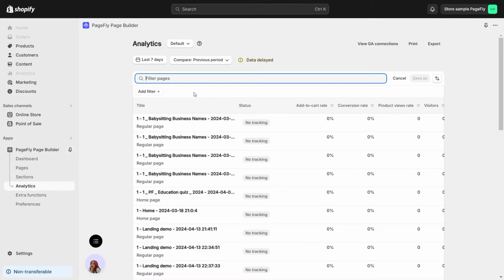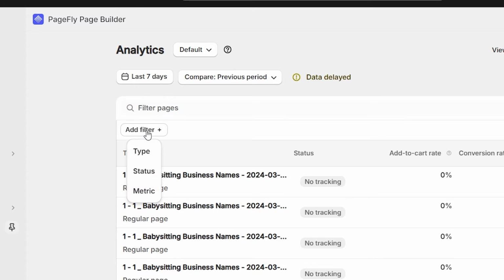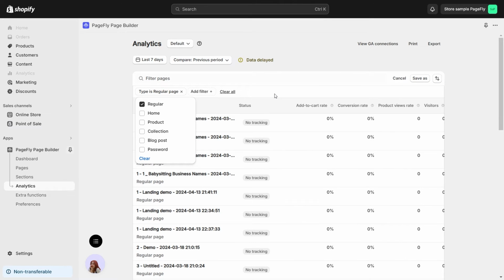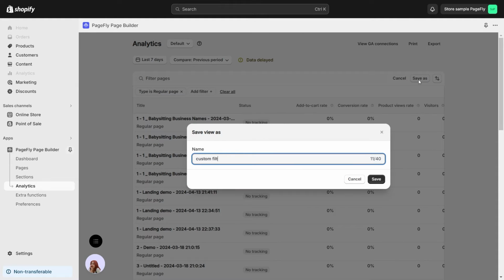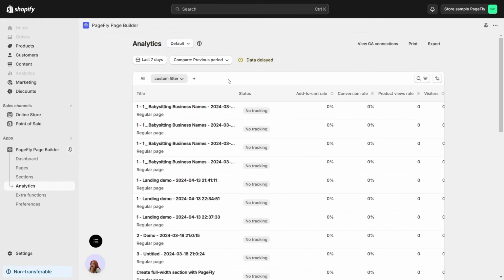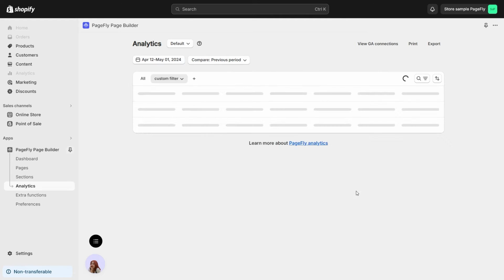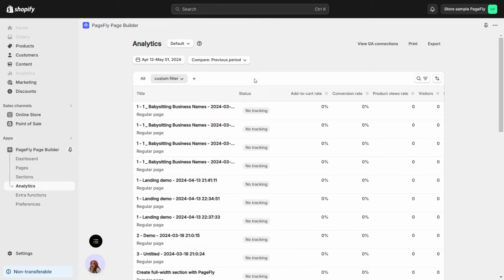You can further refine your results by creating custom filters. Just click on Add Filter and specify criteria such as type, status, and metric. To save your custom filter for future use, click on the Save As button. Click here if you want to view the data for different dates. If you wish to compare data with a previous period, simply select Previous Period.